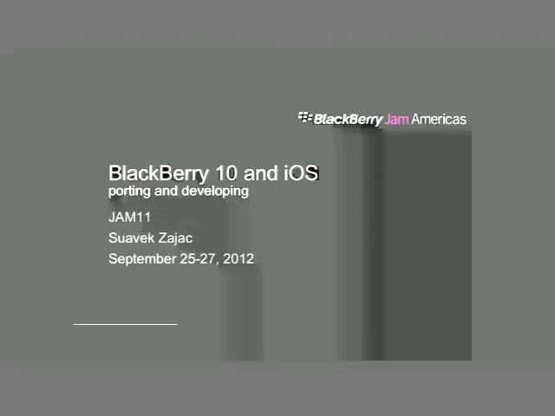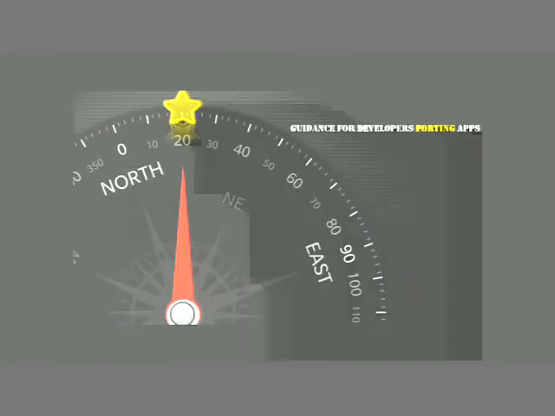All my daily duties involve working with partners and vendors and developing BlackBerry 10 applications. Some of that involves porting existing BlackBerry applications from other platforms, such as iOS, onto BlackBerry 10. So I'm here to share my experiences and discuss some of the things involved in porting applications from iOS. This is meant to be a guide and a starting point, really.